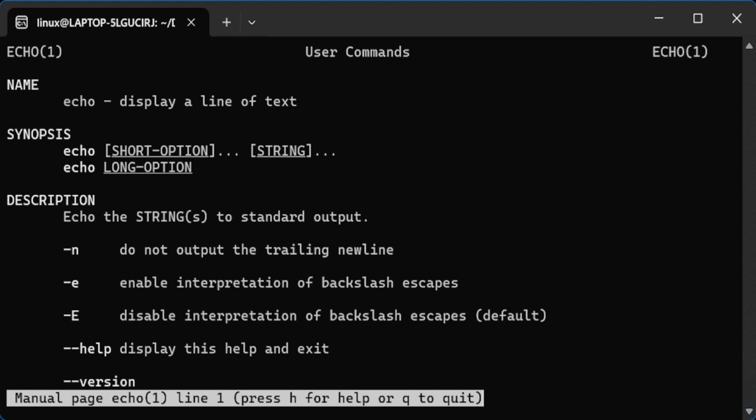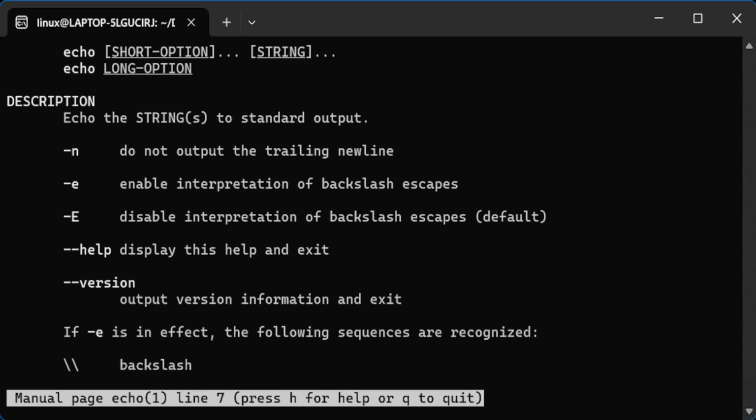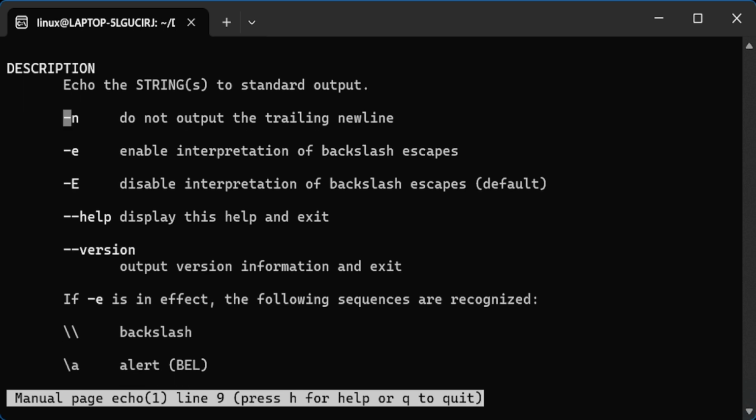Usually man pages have a uniform format. They are basically divided into specific sections which have different types of information, such as the name, which basically consists of the name of the command, as well as the brief description. Here you can simply see that it basically displays a line of text, followed by the synopsis, which is a general usage and options related to the command, and the description, which gives you very detailed information associated with each of these commands, such as the specific tags.